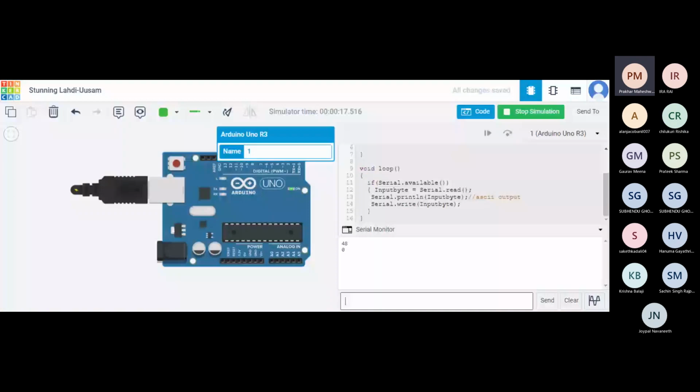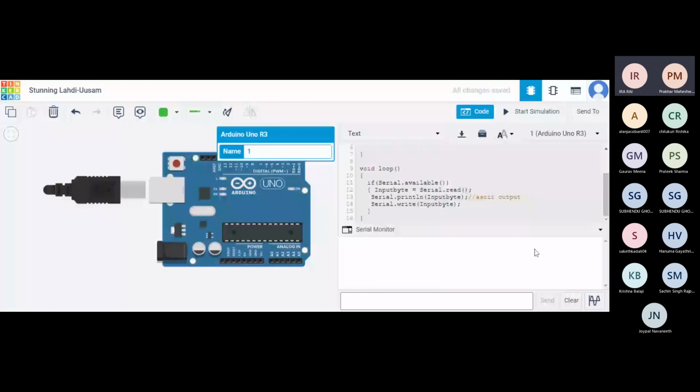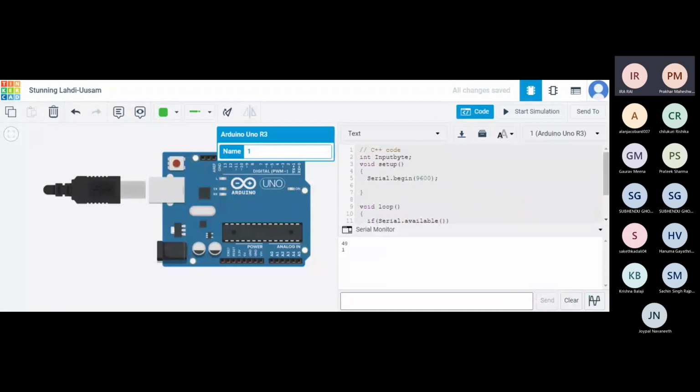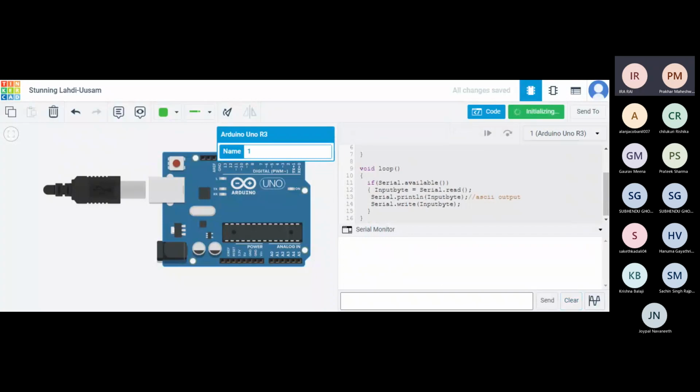Similarly, if I stop the simulation, clear, and start it again, and enter 1 here, we'll get 49. This is the corresponding ASCII value for 1, right? Suppose now I want the ASCII value of some character. So I'll change the data type here to character data type, and then I'll start the simulation.